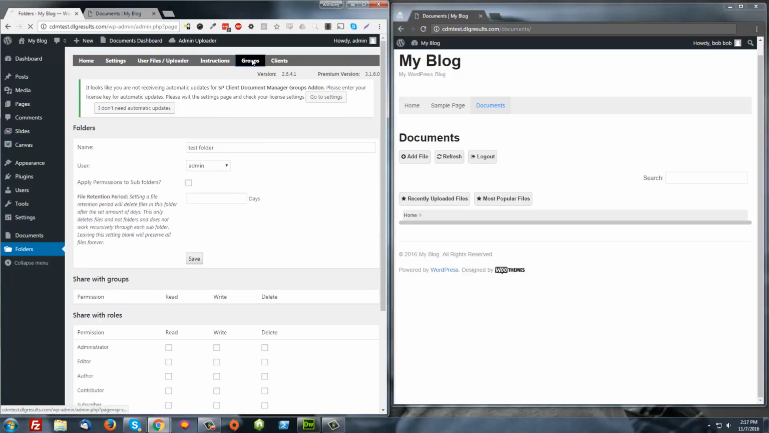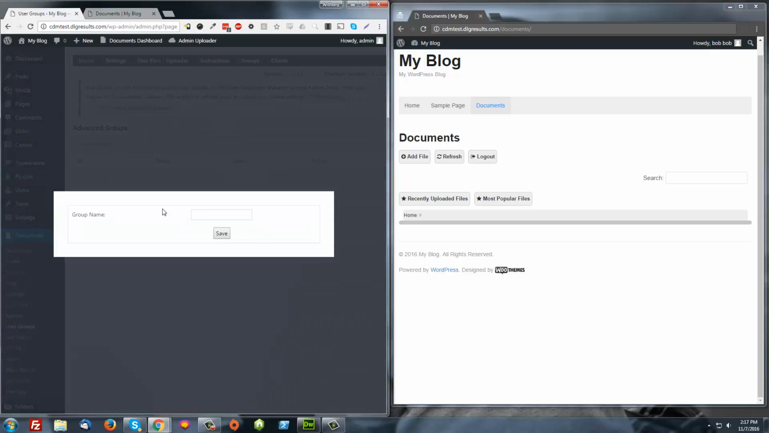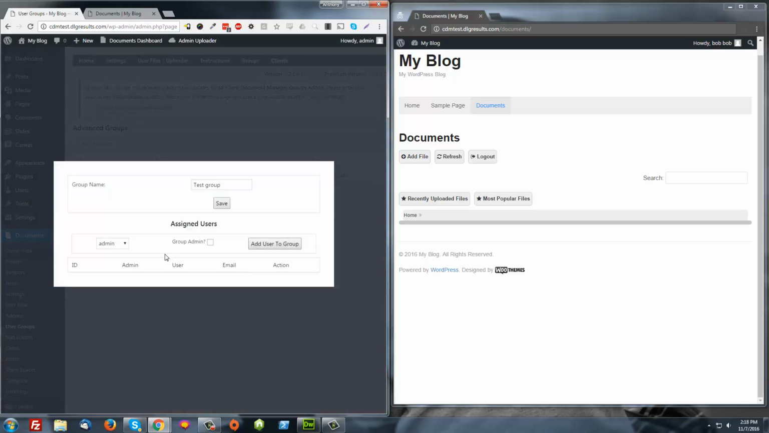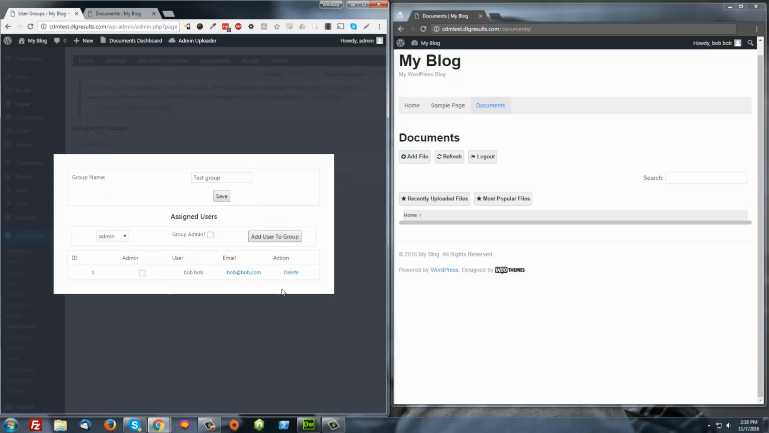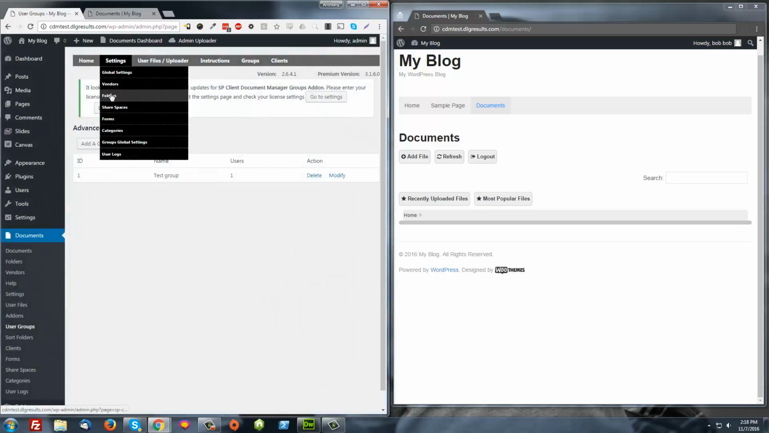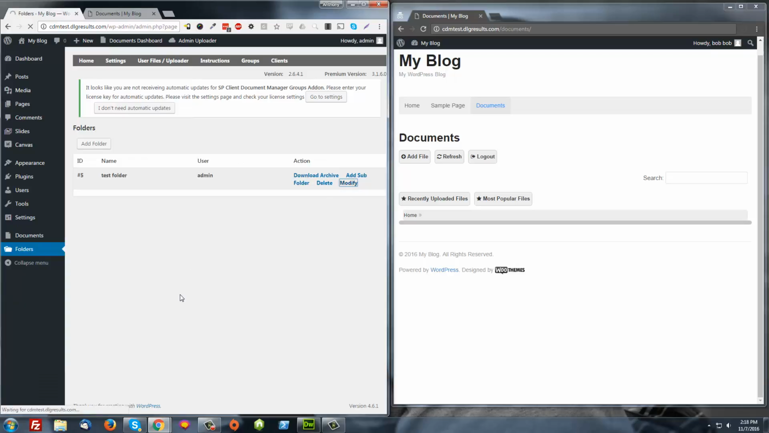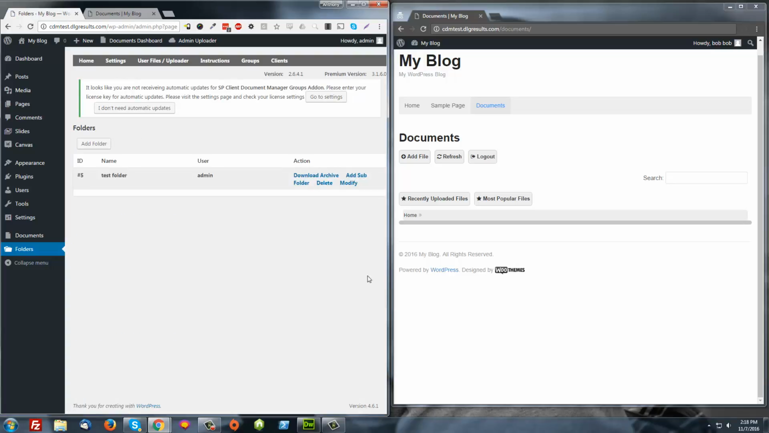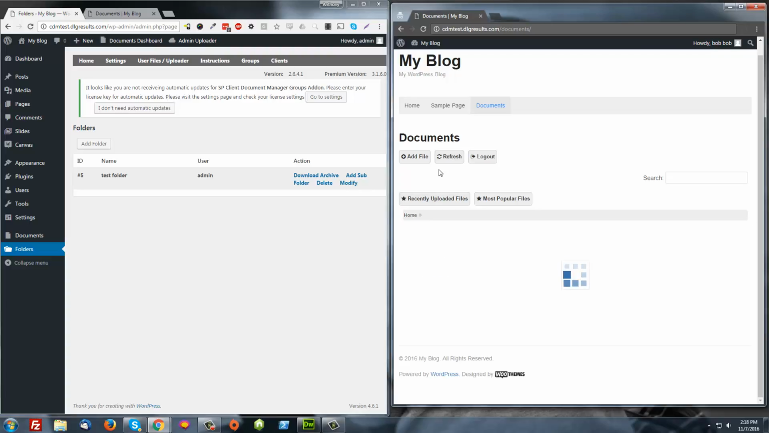So click on groups and add a group. Once you add a group, you can add users to groups. So we'll add Bob to this group. And once we do that, we can go back to folders, modify. And you can see the group show up right here. So let's add the test group here. Save. Refresh, and you can see the folder here.